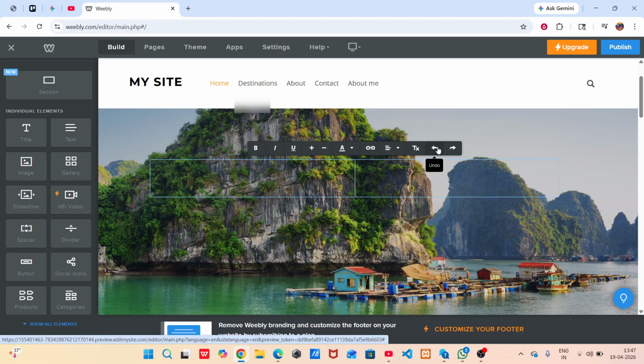So, to recap, once you're in the site editor and have selected the element, just remember to locate that Undo button and you're on your way to restoring things back to how you'd like them. Remember that practice makes perfect. So don't hesitate to play around within the Weebly site editor and get comfortable with using the Undo feature.